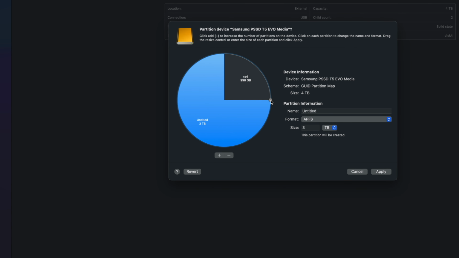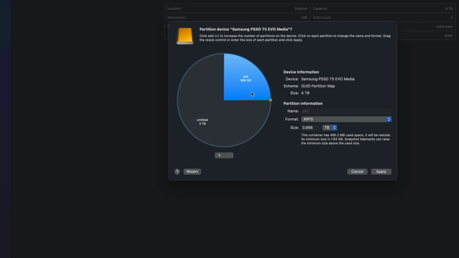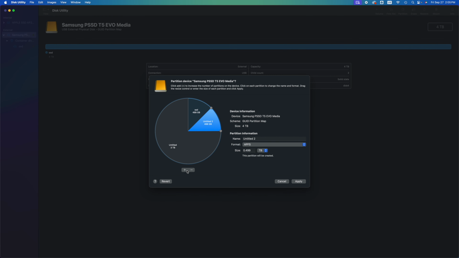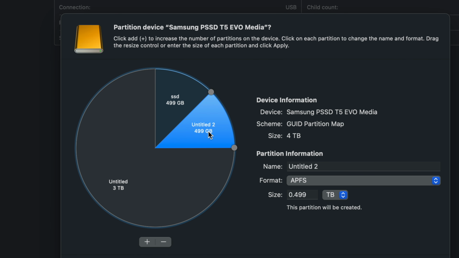So let's say you guys want 3 terabytes to be Time Machine and then just use 1 terabyte to transfer information between Macs and PCs. Now let's say you guys want an additional partition. Okay, this is optional. And you guys want this additional partition. Let's add one more, plus sign. So all I'm doing is click on this plus sign. All I'm doing is going to add another one. I'll make this one smaller.